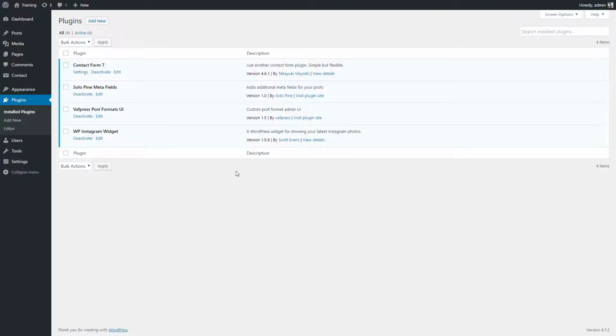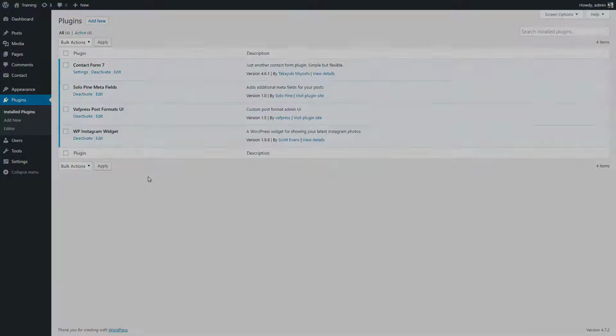There are 2 required plugins which have been pre-bundled with the theme package. They're called Solo Pine Meta Fields and WordPress Post Formats UI. You can install these plugins once you've activated the theme by following the prompts in the little notification banner that will appear at the top of your dashboard.